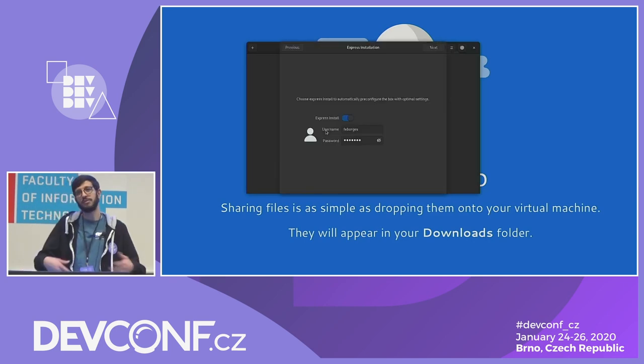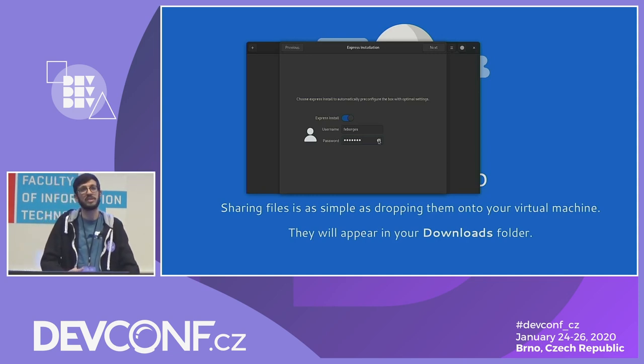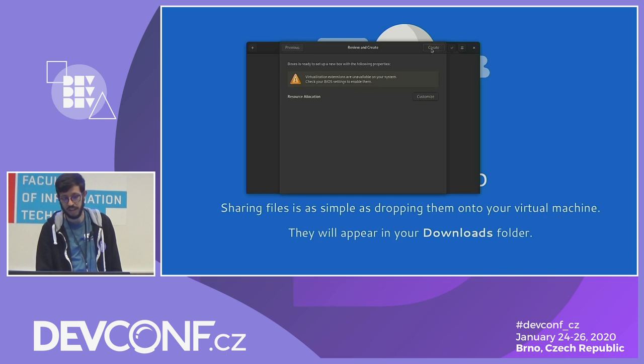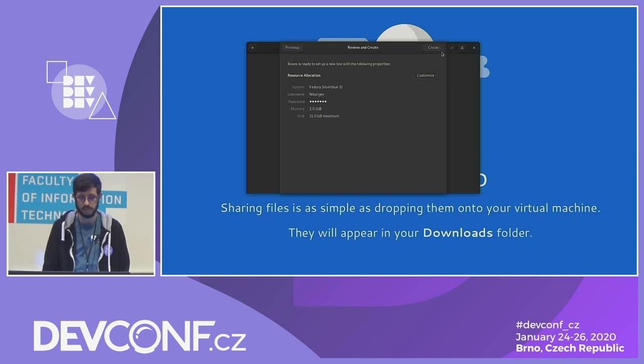Here it's already pre-filled from my keyring, so my credentials from the keyring. I will just put DevConf here, so I don't expose my password. It's going to create a Fedora Silverblue installation with a user account, which has the same username as mine and this password that I'm setting. And here I get some chance to customize. Let's set the memory a little bit higher, so I get a little more performance. But this is very straightforward. And I get to create.